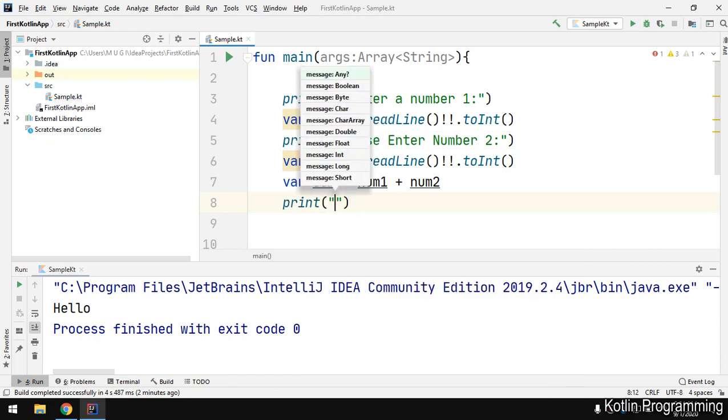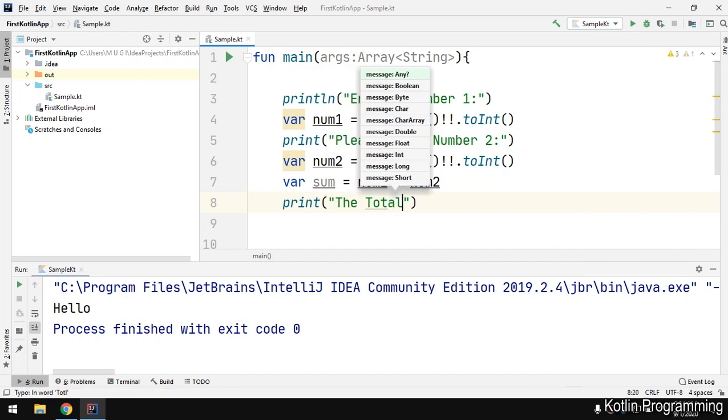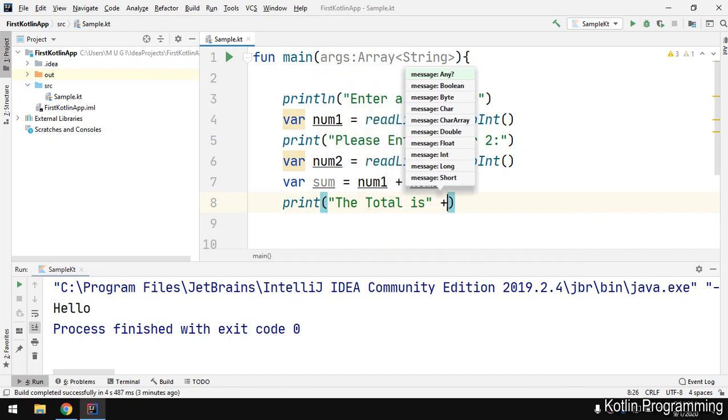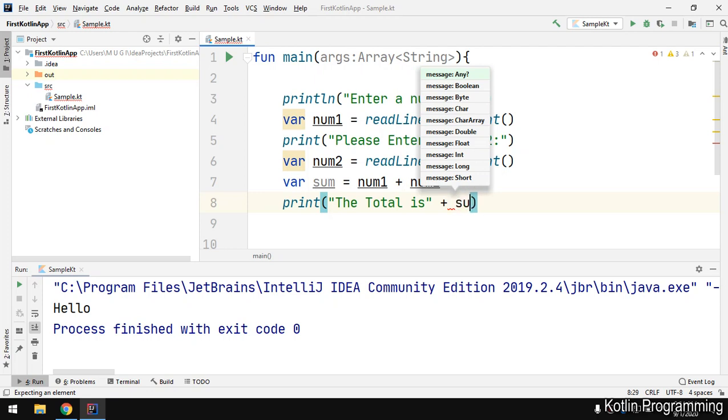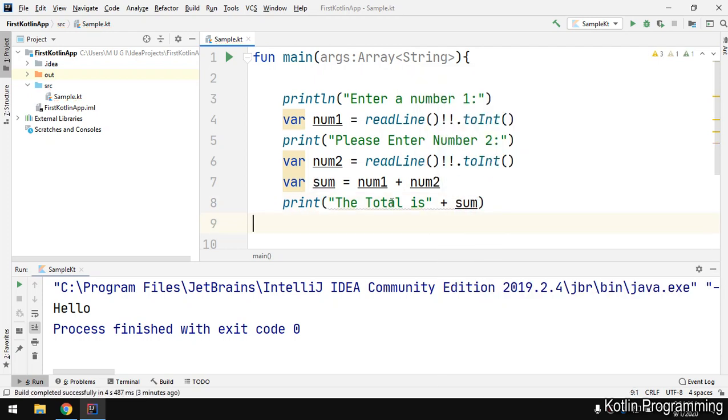And then we're going to print the sum. Okay, so the total is, and then sum. So what I am doing right now is using concatenation. You can also print this without the message, without any concatenation, but sorry, what I'm doing right now is using a string message right here, which is the total is, and I am concatenating it and printing this one. Okay, so let's run it.